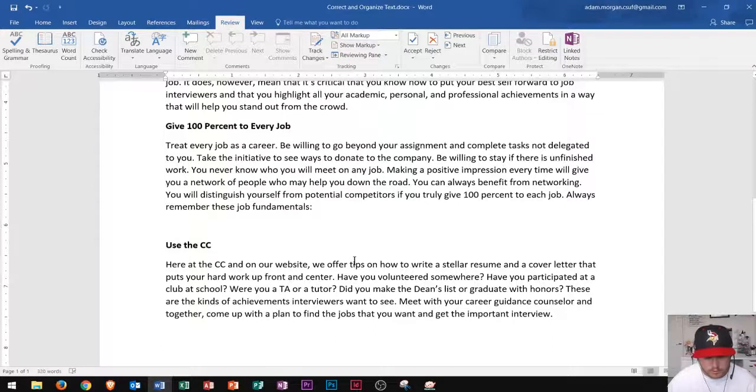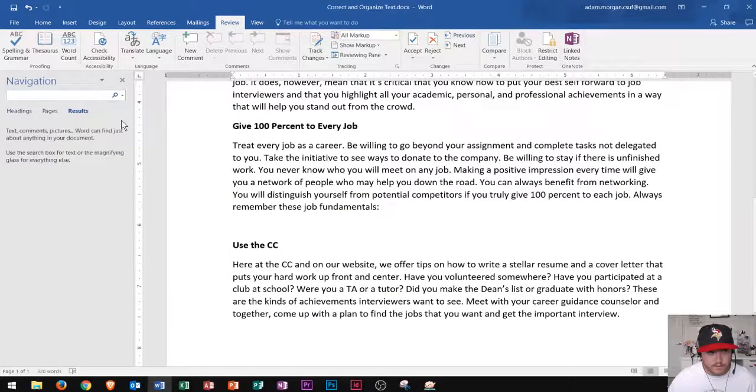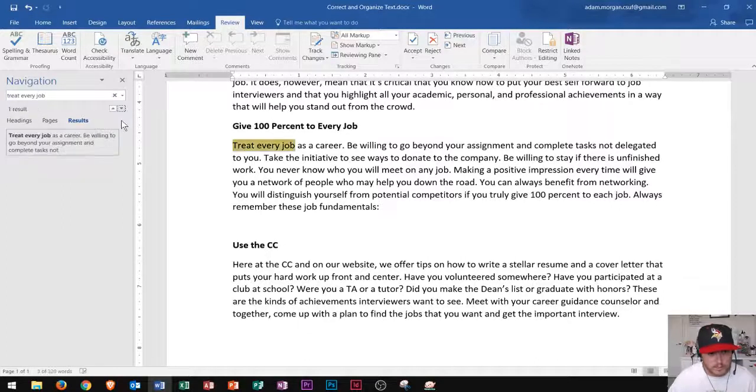Alright, now what I'm going to show you is how to look for something, and we're going to use the thesaurus. The first way is if I want to find a particular piece of text that says "treat every job." Well, I could see it right here, but let's say I knew I typed that and didn't know where it was. I could click anywhere in my document, even down here, and do Control F, type in "treat every job," and press enter. When I press enter, it'll highlight that right there.